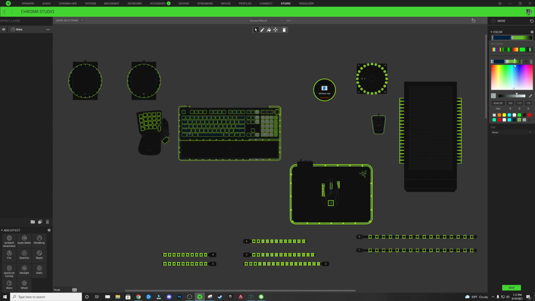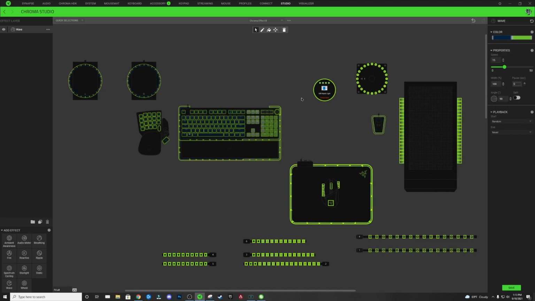I'm gonna hit the plus sign to duplicate that and drag this over to the last node here. This last node, I'm gonna make wolf gray once again. All right, that looks good. We kind of have a wave pattern going on our keyboard right now. This layer is gonna be for our additional devices, not for our primary keyboard.